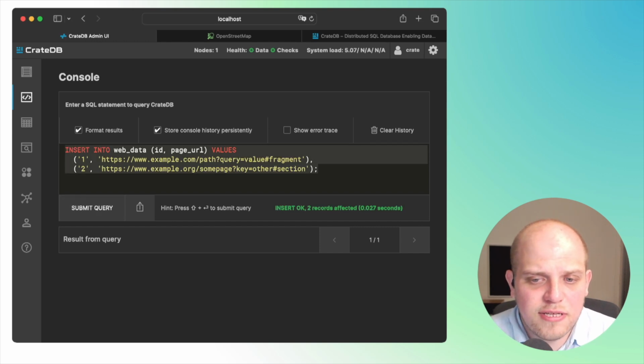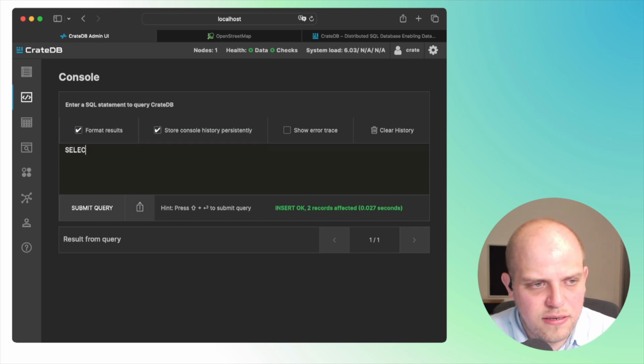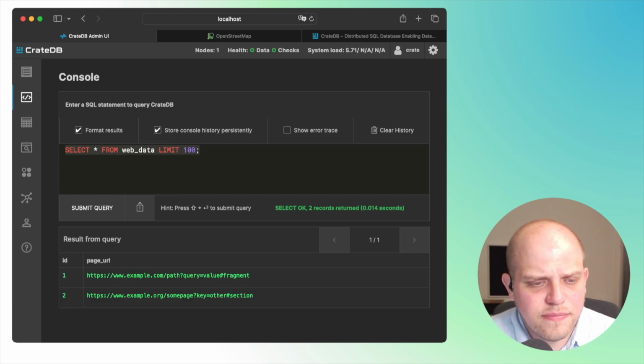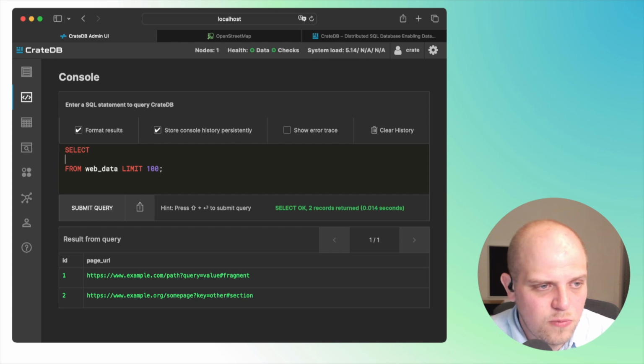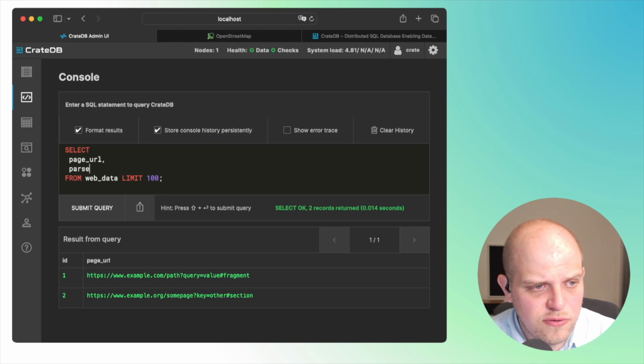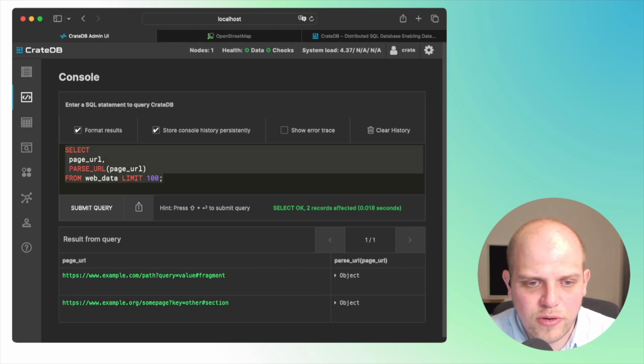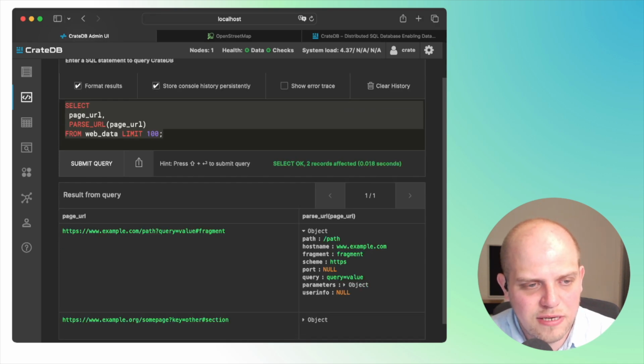Going to insert it into the table, and now again just select from web data. We can see that we have this information in here as text. And of course, we could use a regex expression to filter out, for example, the hostname. But CrateDB also recently added the capability to use a function called parse URL. You can put your page URL in there, and surprise, surprise, you get an object with all the properties of the deconstructed URL.